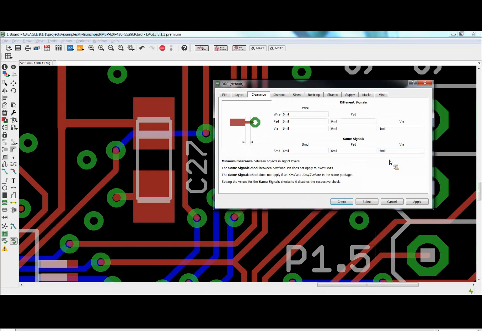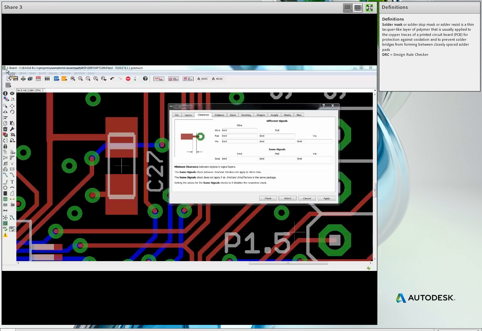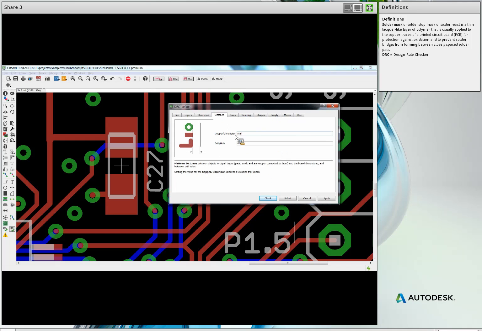Okay, so we were here talking about the DRC parameters that could be changed that actually affect the final board. Now, let's talk a little bit about distance.